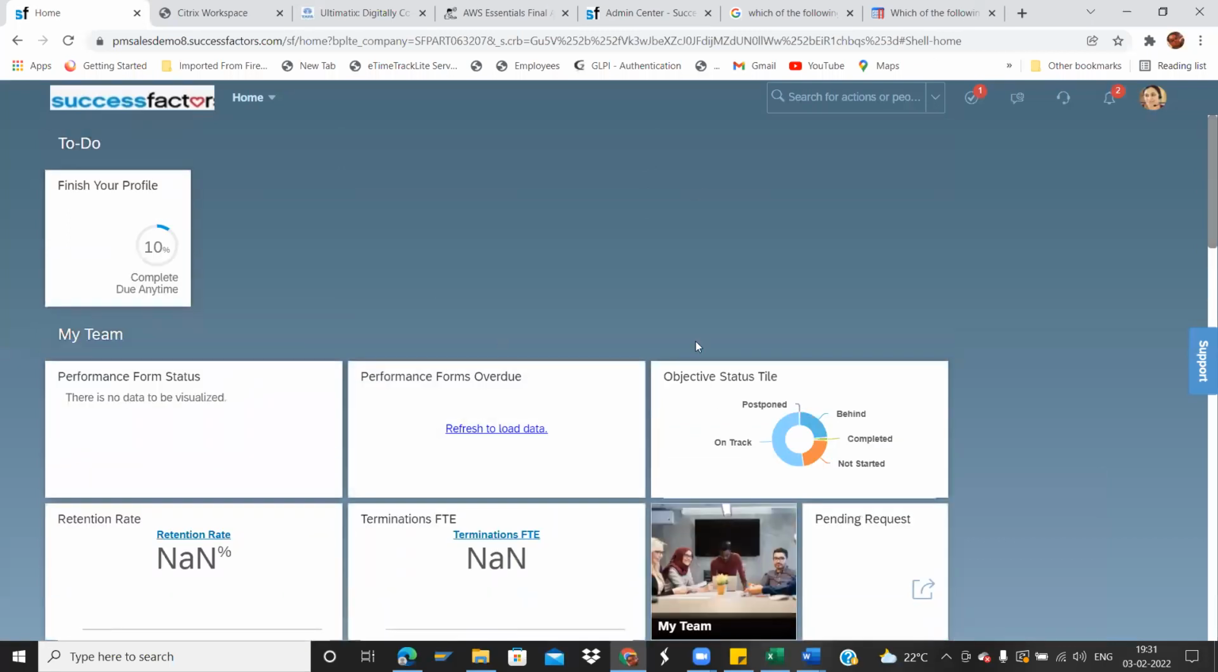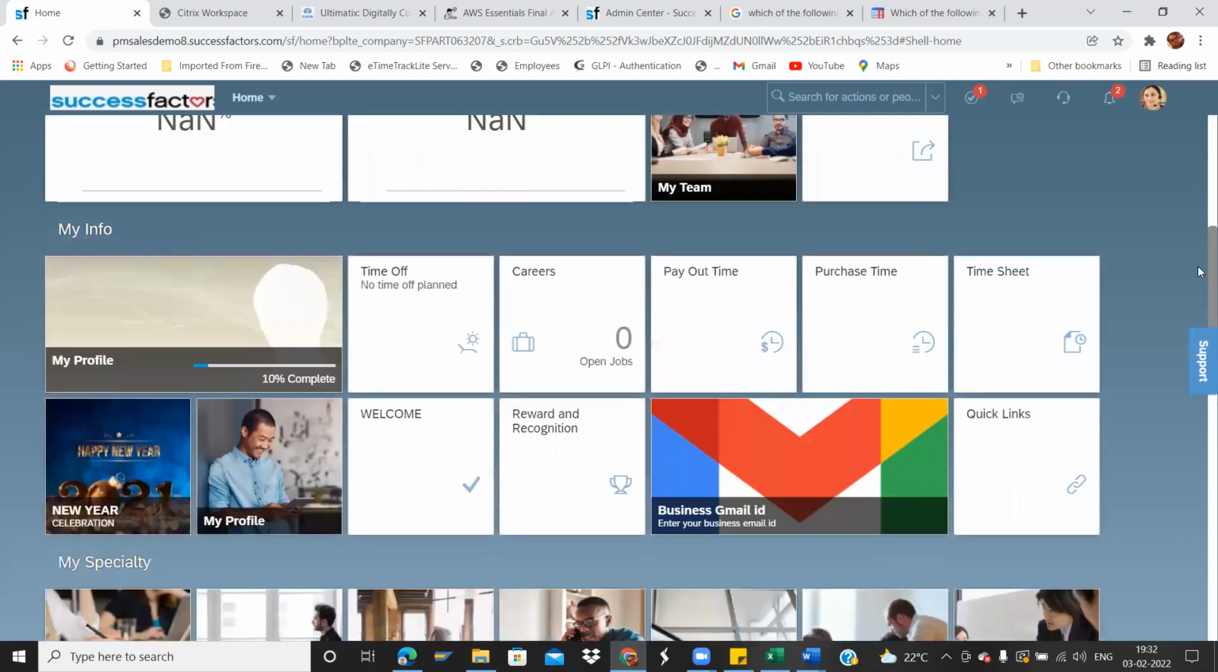So these are the tiles. From where are these tiles coming? Some are standard tiles like finish your profile, performance form. These are the standard tiles. You can't do anything with them, neither can you delete them. Okay, these are the standard tiles, but some are custom tiles.